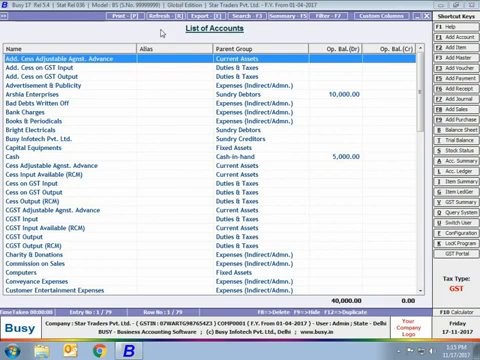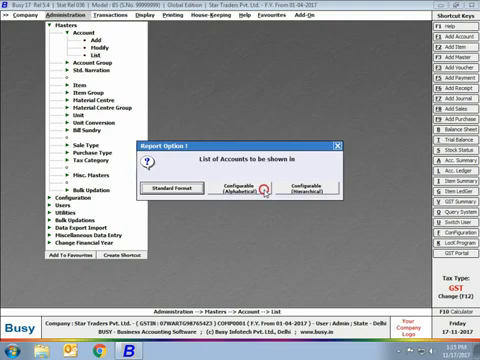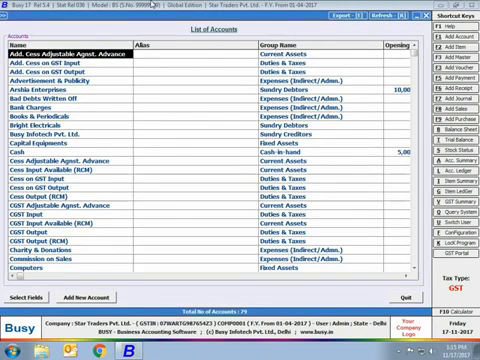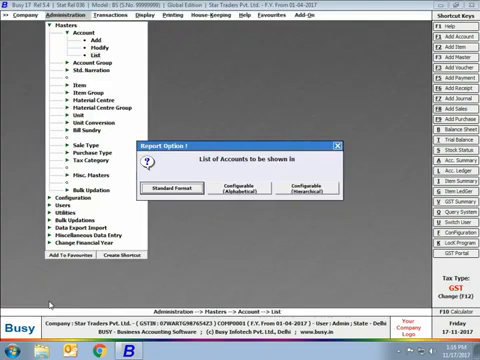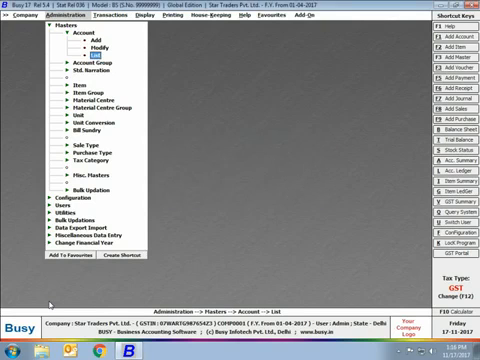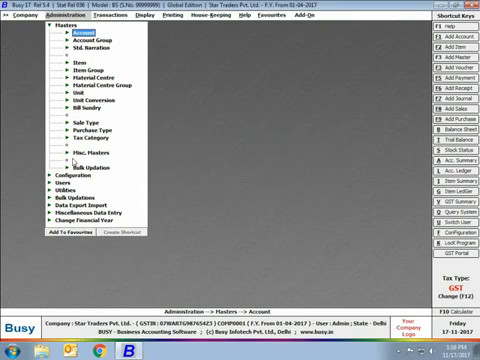Next we are viewing the account list in alphabetical order also. You can see all the accounts are displayed in alphabetical order. So till now we have discussed the creation, modification and viewing list of account master. Now we'll have a look at the item master.